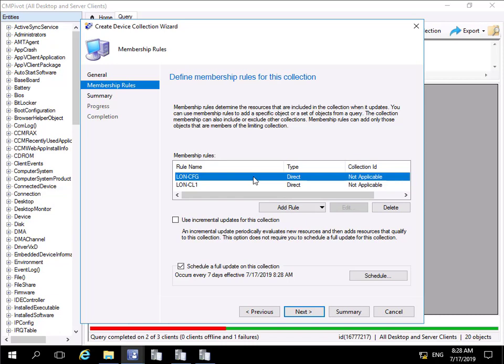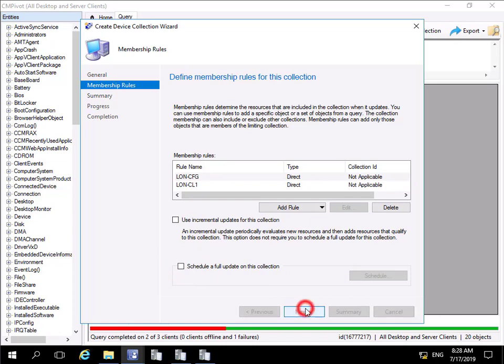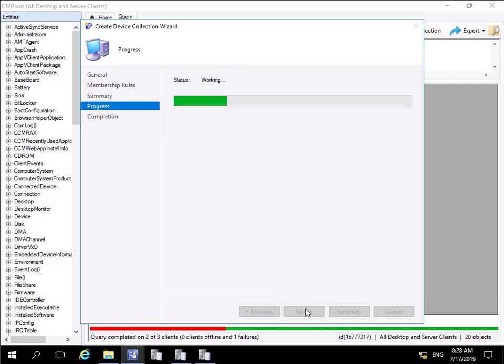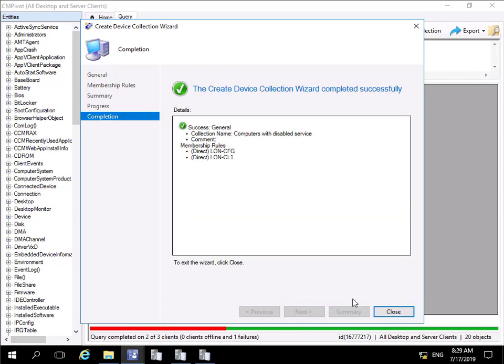Once we've specified LON-CFG, we'll get rid of the tick box to schedule a full update of this collection. We're doing it now, and we're doing it based off some information. We don't want to modify this at any point. Then we'll select our next button, read through the summary, and select next. That'll progress through, and as it says here, it's created our collection. So at this point we can just select the close button.